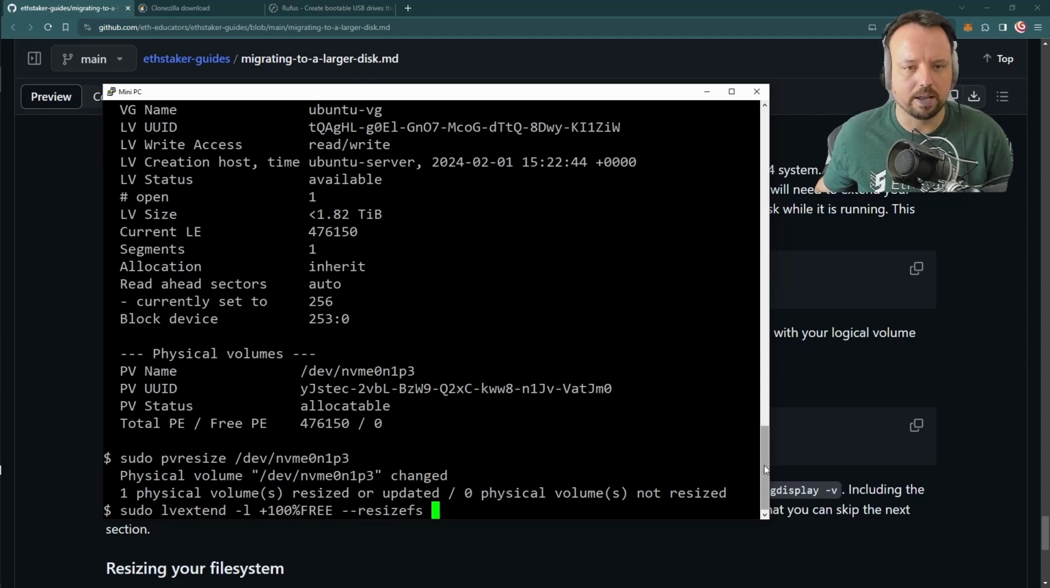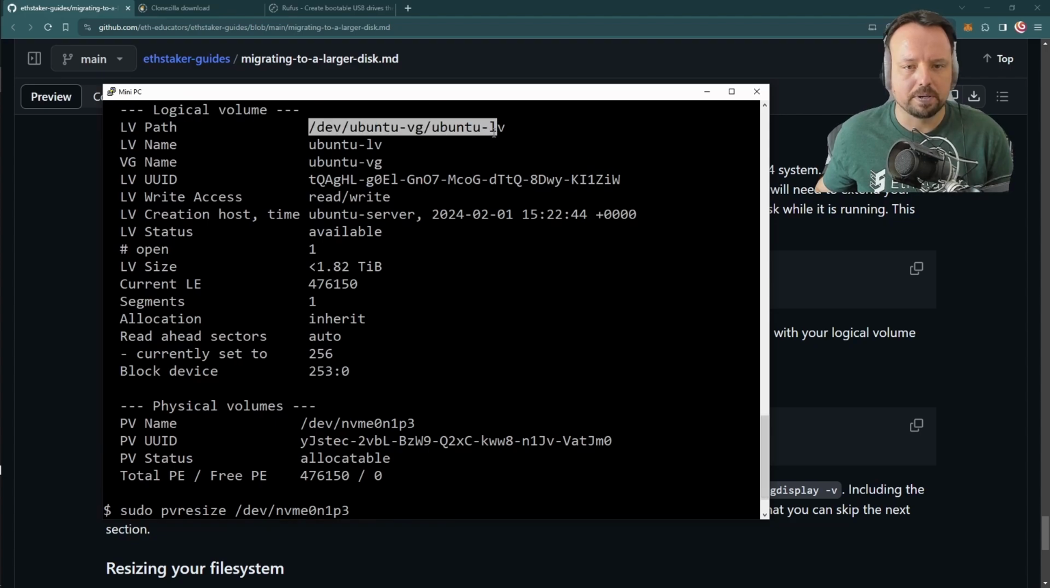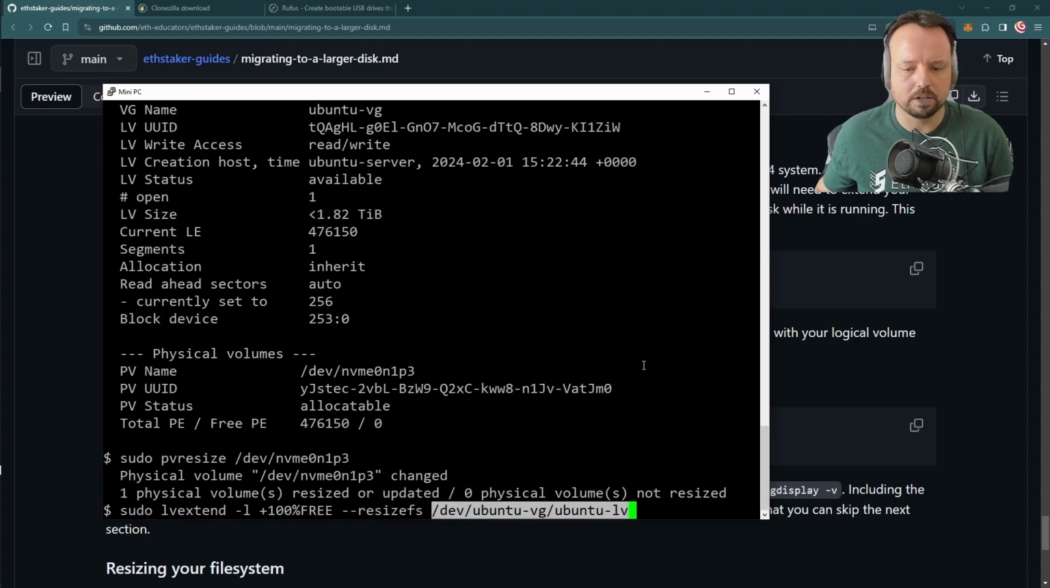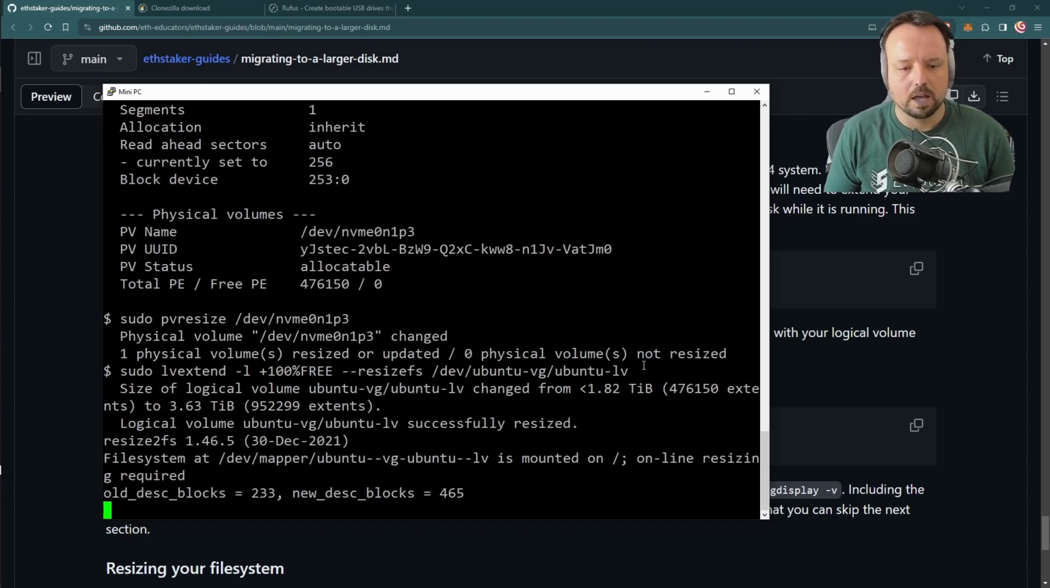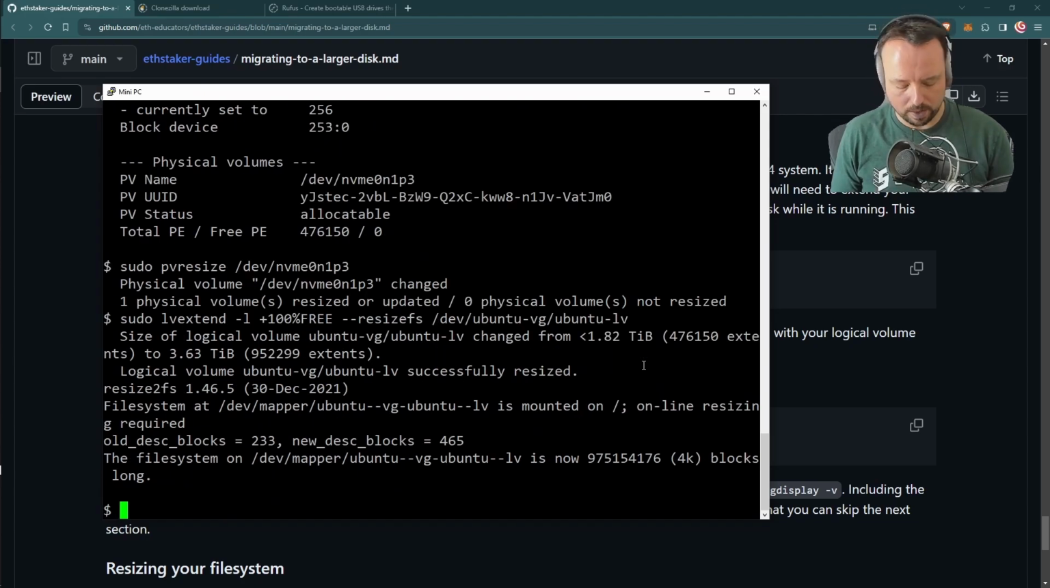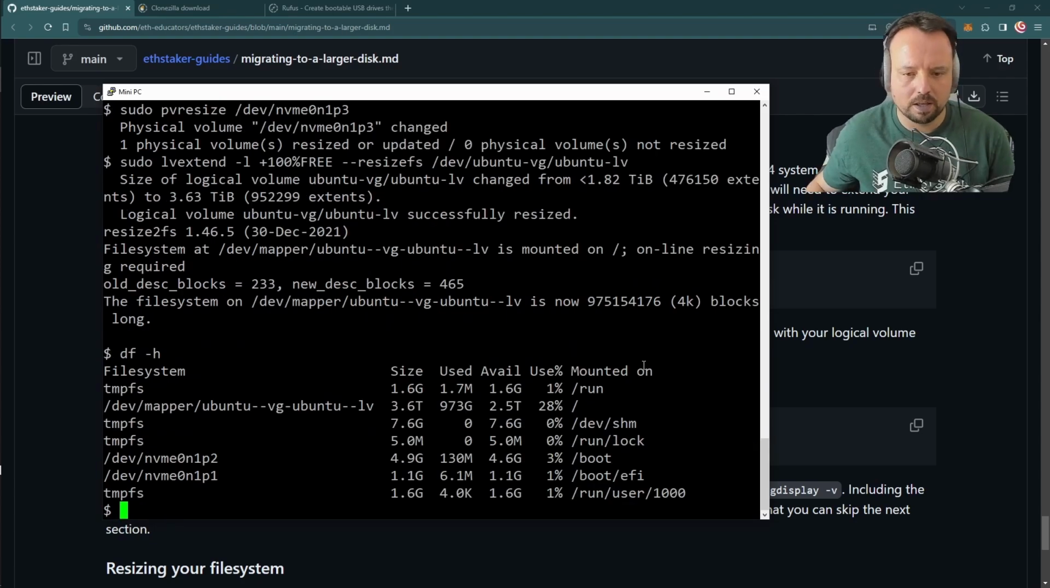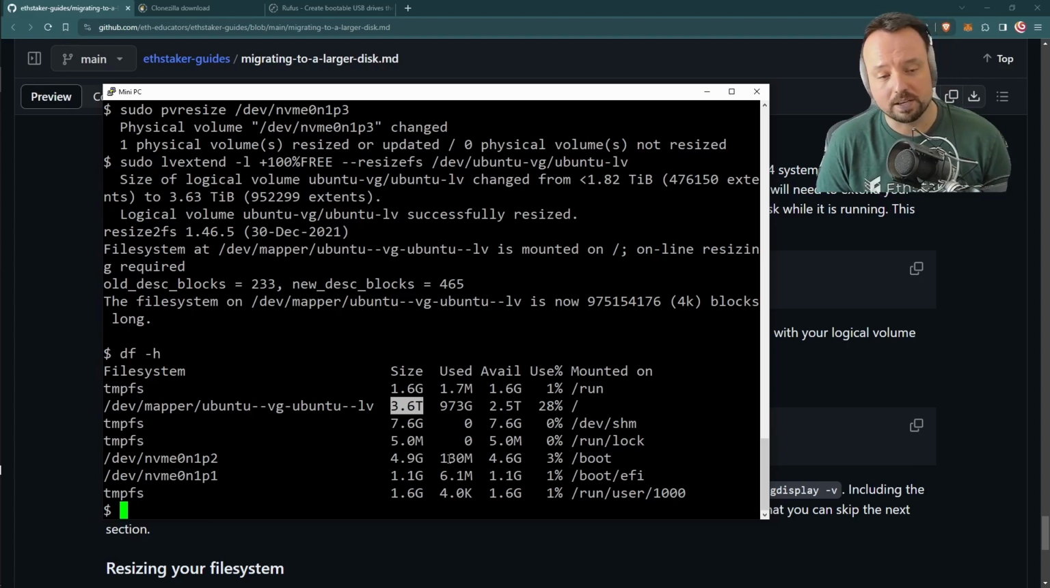You can simply copy and paste the command with the logical volume path. So let me go ahead and copy that path here. There you go. It should be very quick. And then once you're done, you can confirm that the available disk size on my main volume or file system went up to 4 terabytes or so, depending on how you format it, right? And I'm pretty much done.